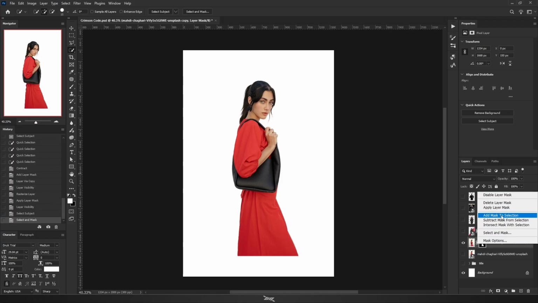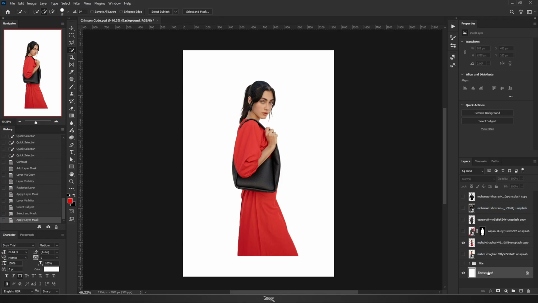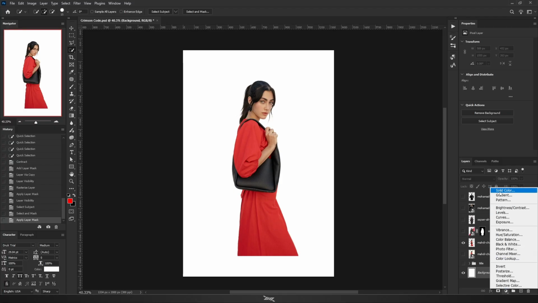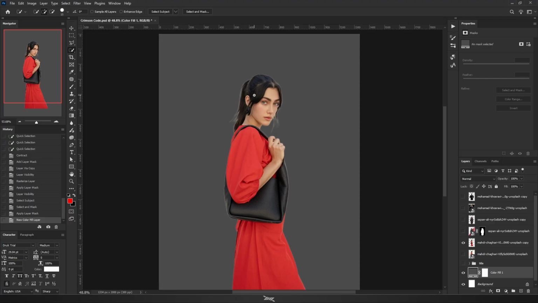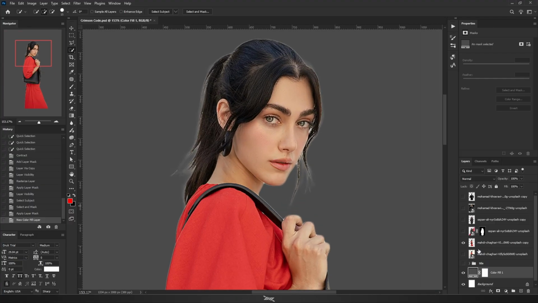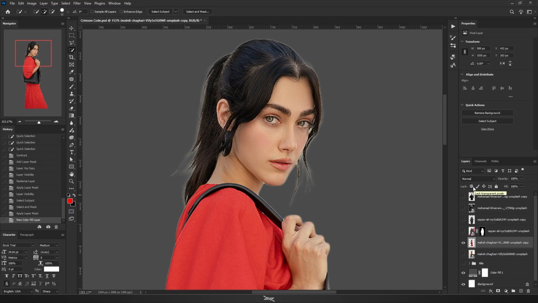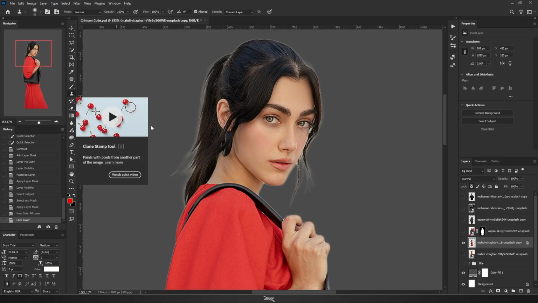my layer mask. Apply. So there's something I normally do, so I'm going to create a grayscale, a gray background, something like this. I'm going to click on this transparency. I'm going to go to my clone stamp tool. You can use S to get it. This is the clone stamp tool.